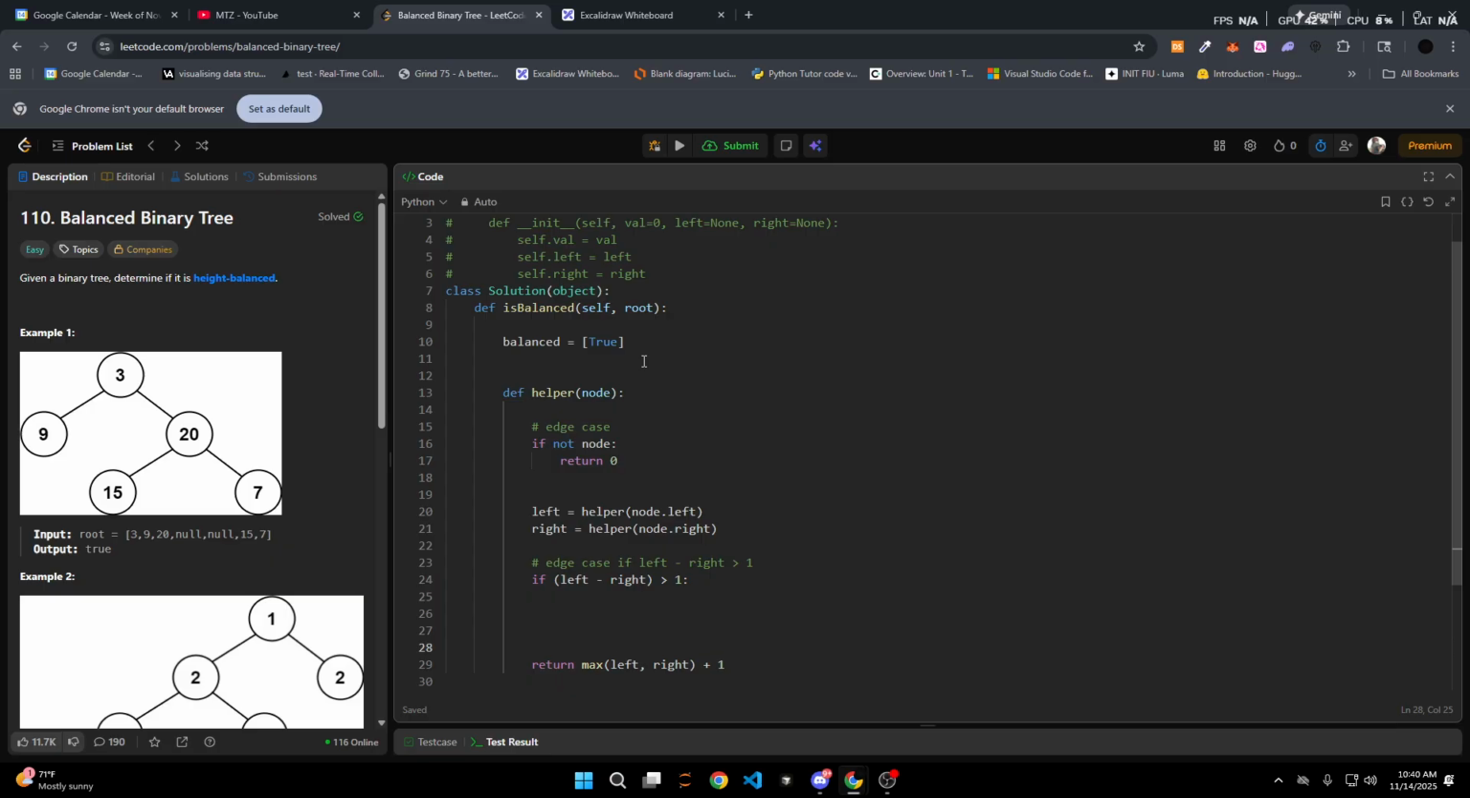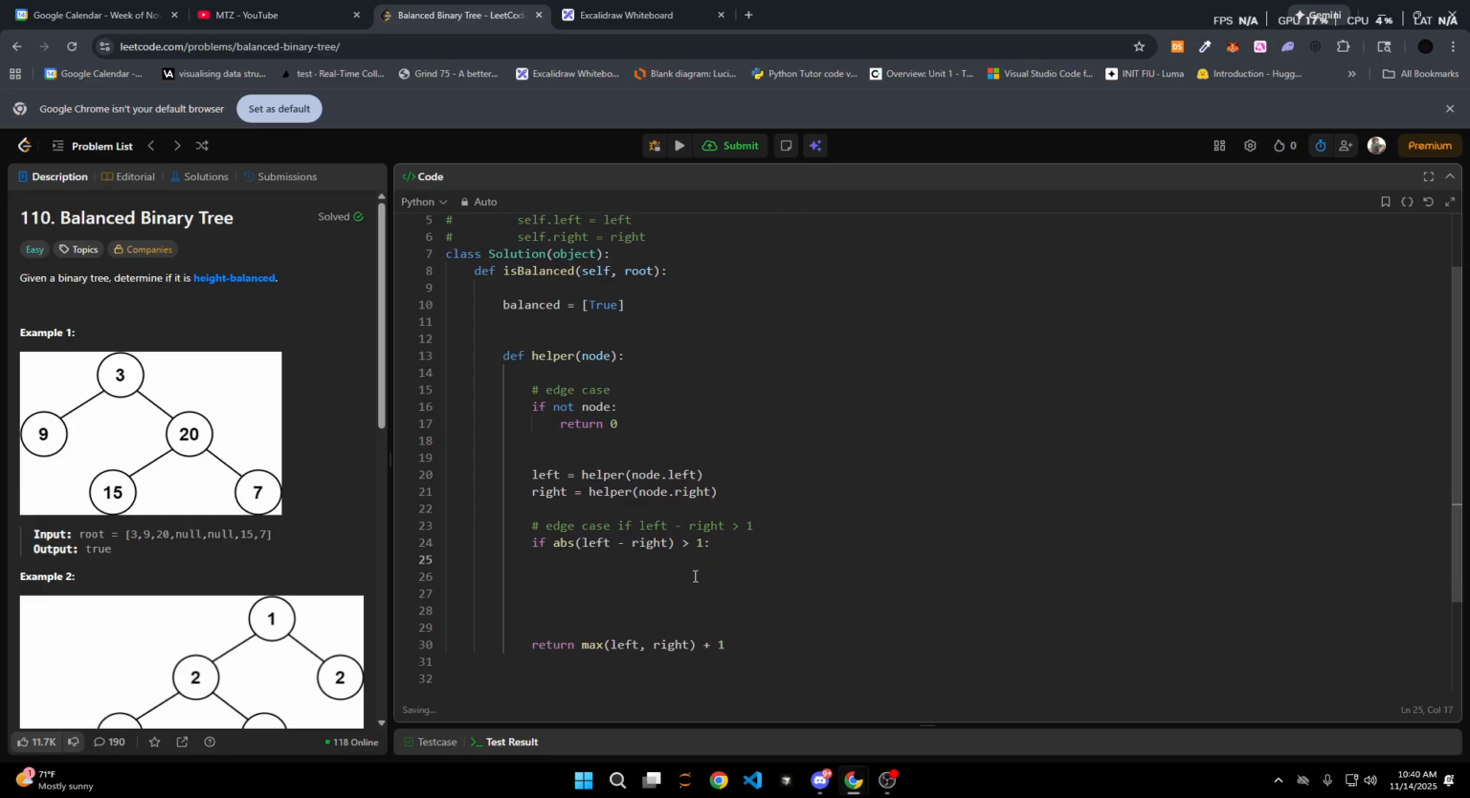And to be honest with you, we don't want any negative numbers, so we're just going to use a quick function called ABS. This is absolute value, right? Basically meaning if you subtract numbers and it gets a negative, just make it positive. And if it's greater than 1, then we are going to want to set balanced at index 0 equal to false, right? This is basically how we get away with editing values outside of the function we're in. And then we're just going to return 0.